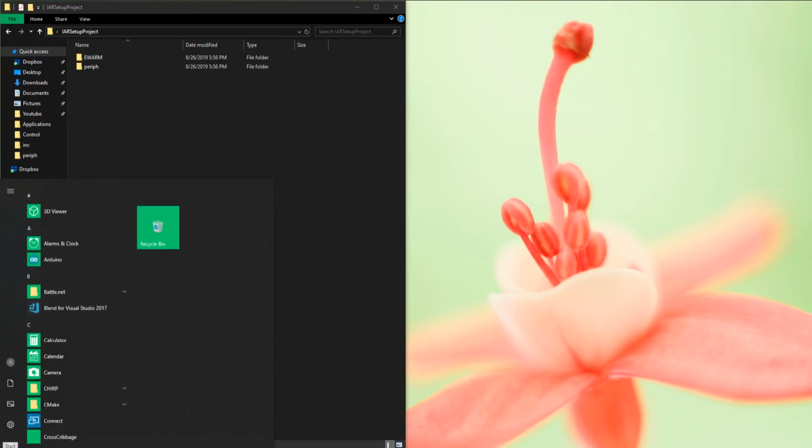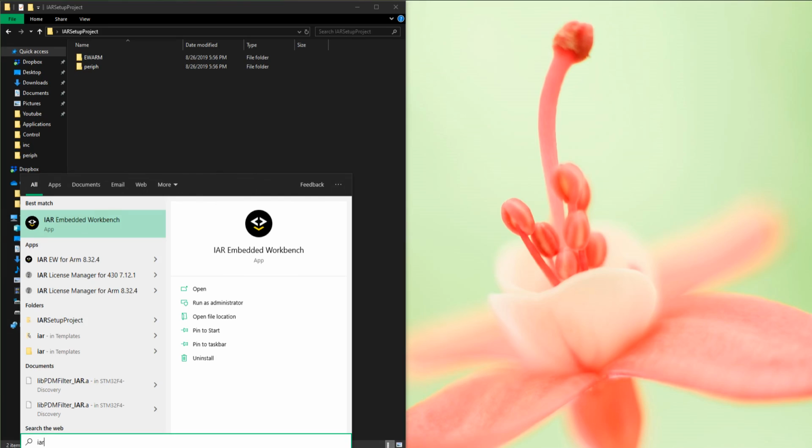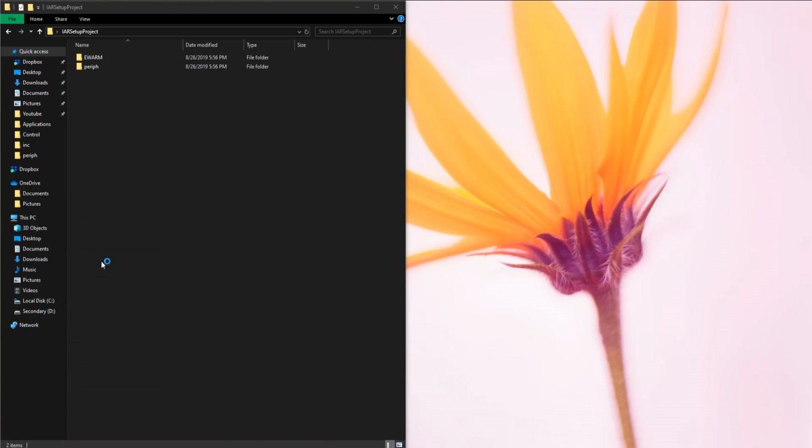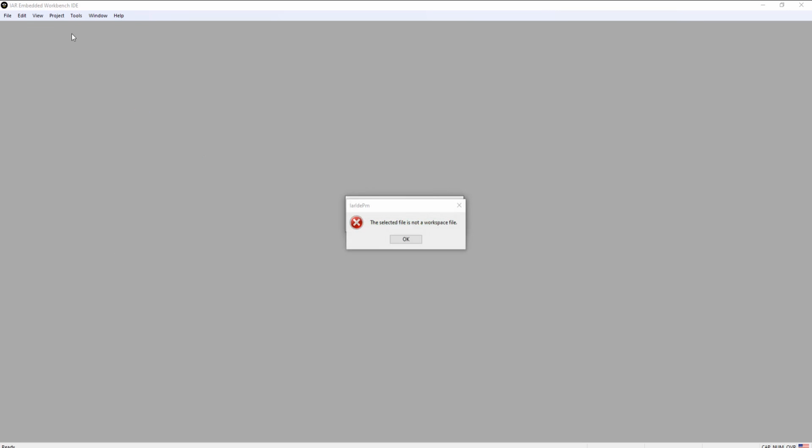All right, so now we're going to want to open up the IAR Embedded Workbench. Now you want to make sure that you downloaded the Embedded Workbench for the ARM processors. That's important. The version, not so much, but make sure it's for ARM.